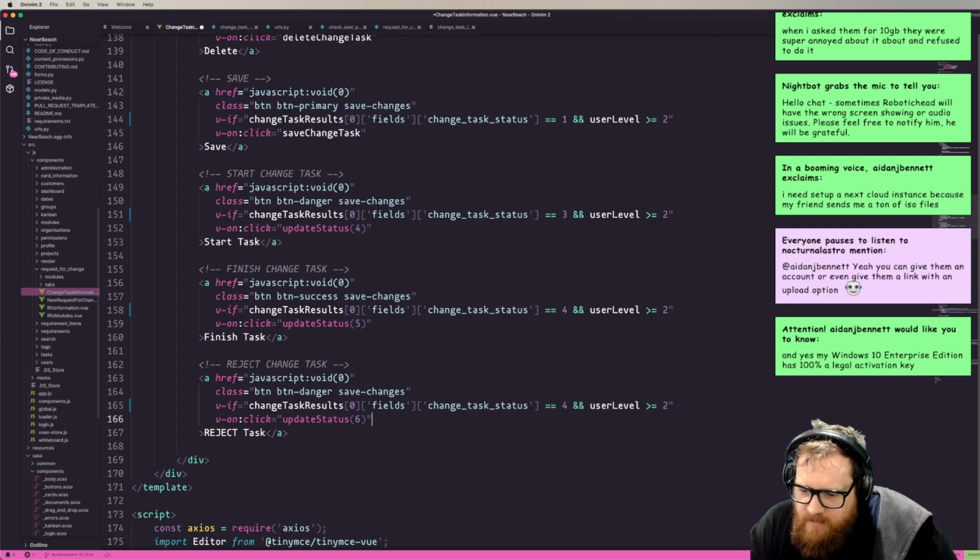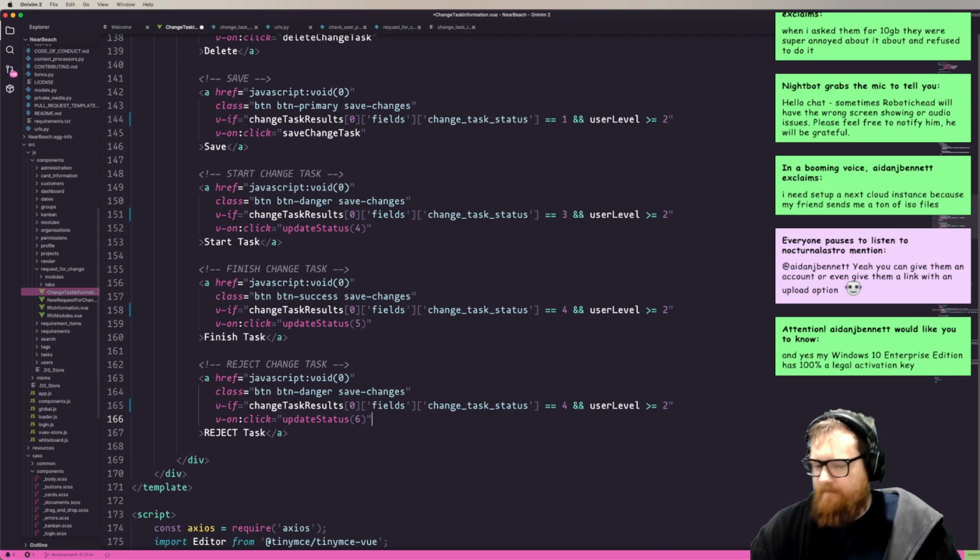Yeah, you can give them an account or even give them a link with an upload option. Ooh, yeah. I need to set up a Nextcloud instance because my friends send me a ton of ISO files. Yeah.